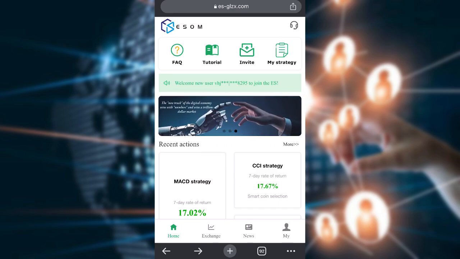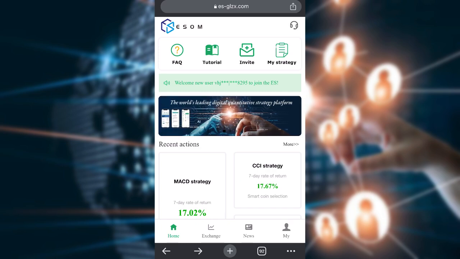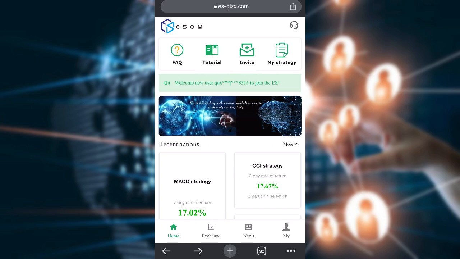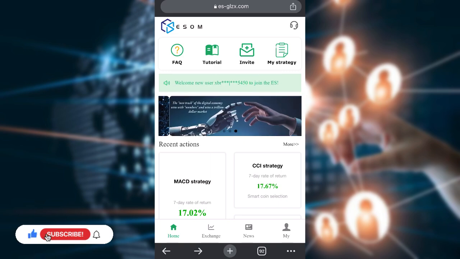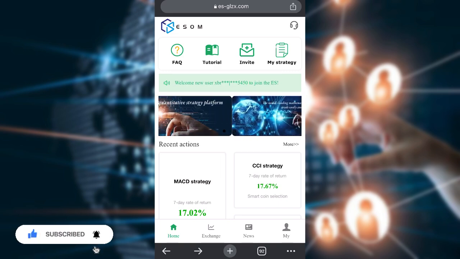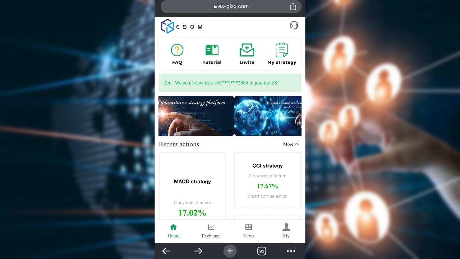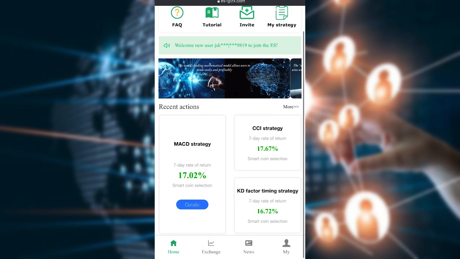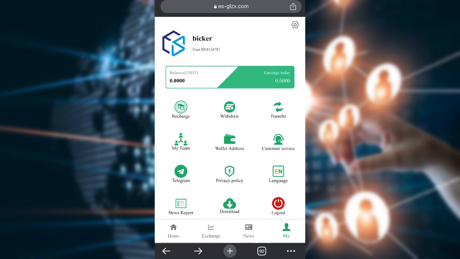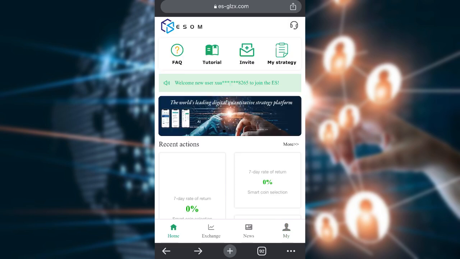And your strategy is basically when your money is working for you. So you click there to check what your money is doing and how many percent it has traded of your money. So let's go to my page. In my page now, you can see I have a balance of 0.00 and my earnings of today is 0.6 USDT. So basically I do have money on this account, but it is currently trading for me. So let's go back to home so I can show you my money that is trading.